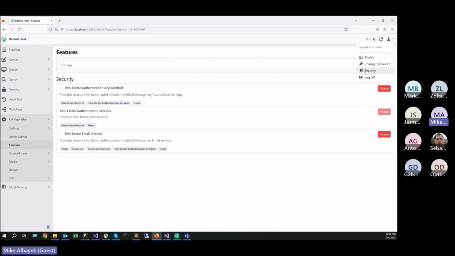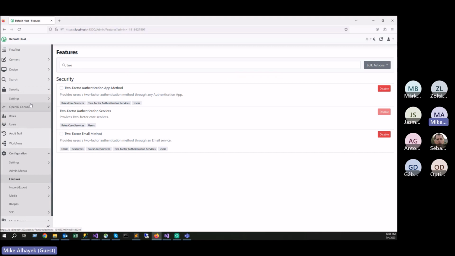Also, this security menu is a shape now, so we inject it using a shape. It's better than before. Before we kind of hard coded it, so this allows us to extend this menu as well. And I think that's all I have. Questions, comments, concerns? Let me know.